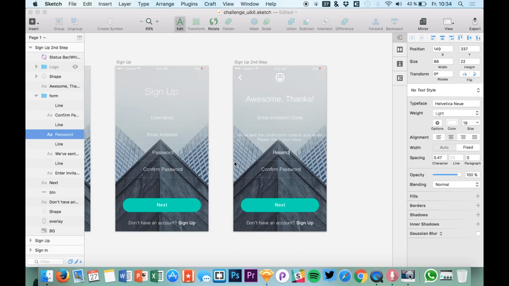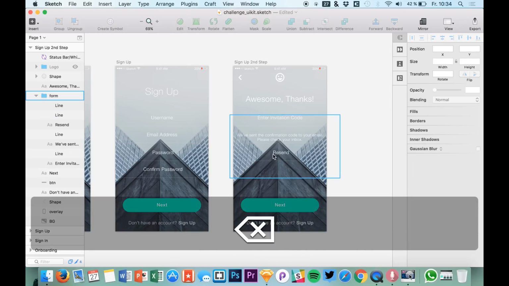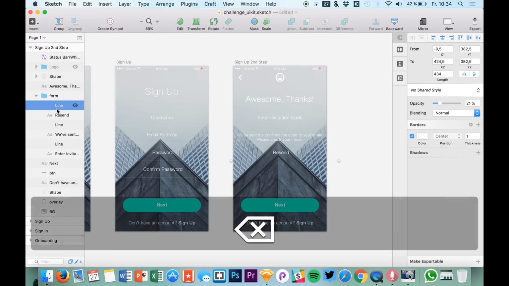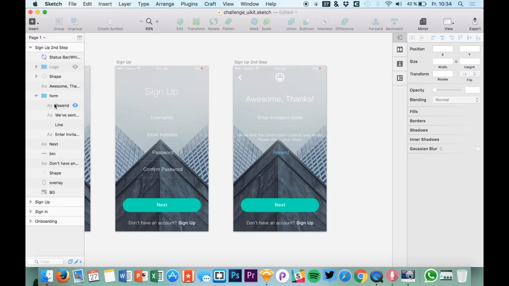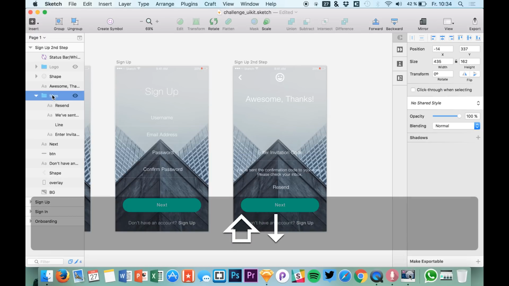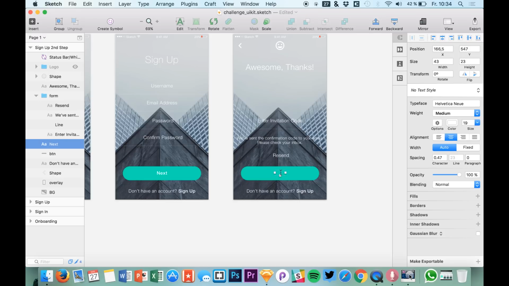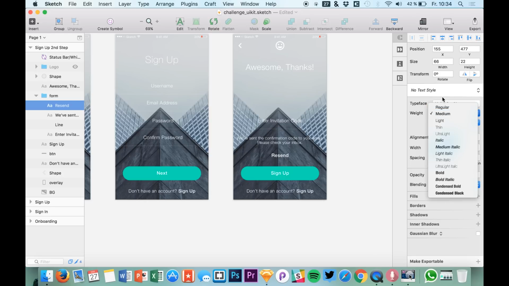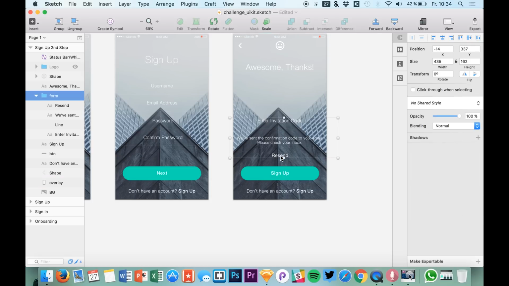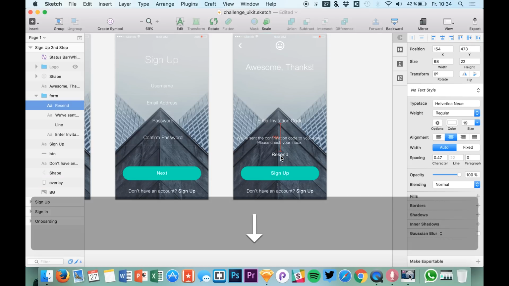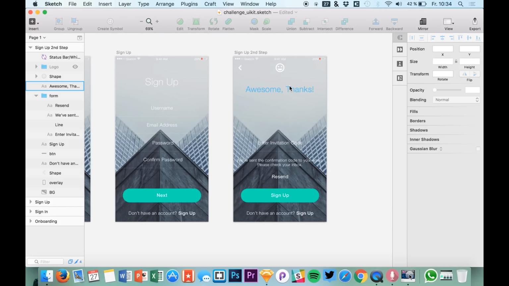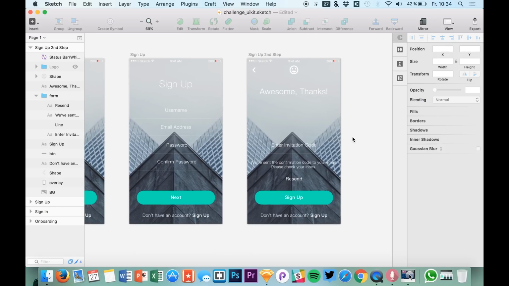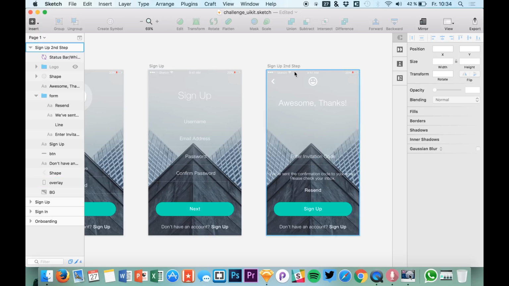Let's say the user is also able to resend the confirmation code, like this. Get rid of the lines, and now let's just drag this to the bottom. This should say sign up. And this could be medium, or regular, so the user sees that he's able to click this resend link. That looks quite nice, actually. So we really managed to finish up the sign up screens.